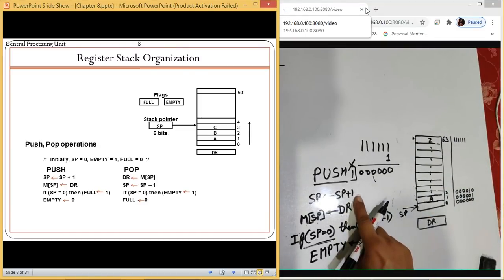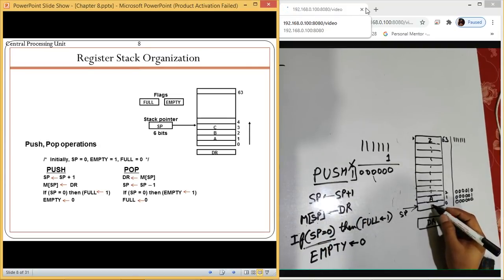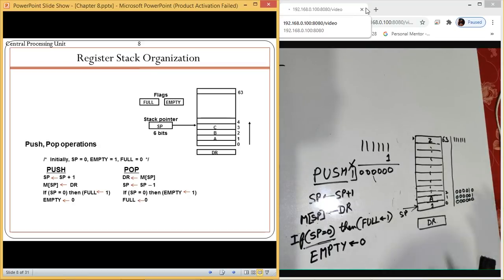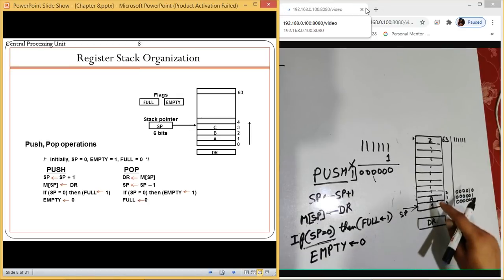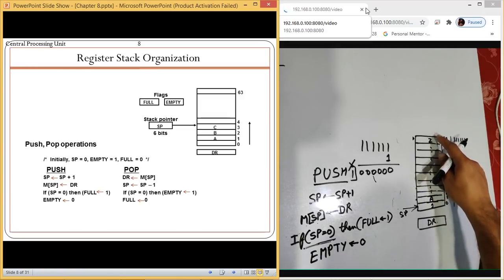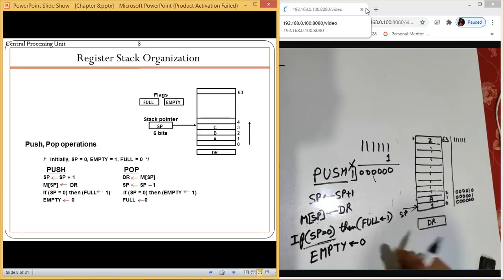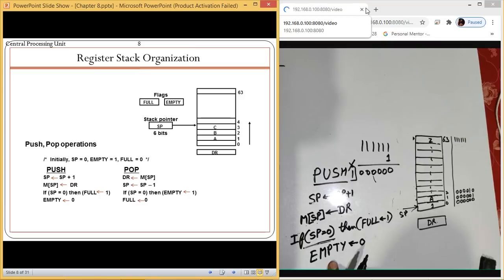And once it is done, then we will put the data in the stack pointer's location. So this will be filled with some data. It might be 1, it might be 2, whatsoever data we have. So we will fill it. Once it is filled, now what is the condition? If the stack pointer is 0, definitely the stack pointer is 0 now, then full is equal to 1. Why? Because all the elements which we have inside the storage we were having in the stack, it is completely filled now. So full will become 1, empty will be 0.